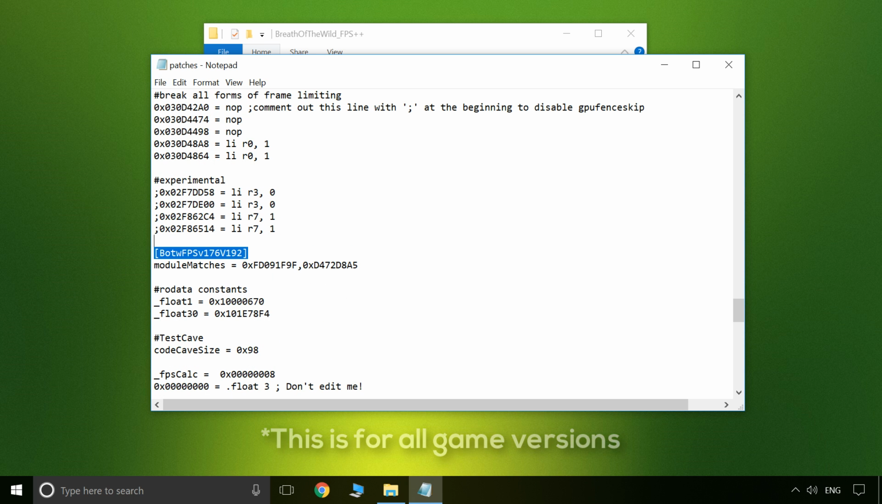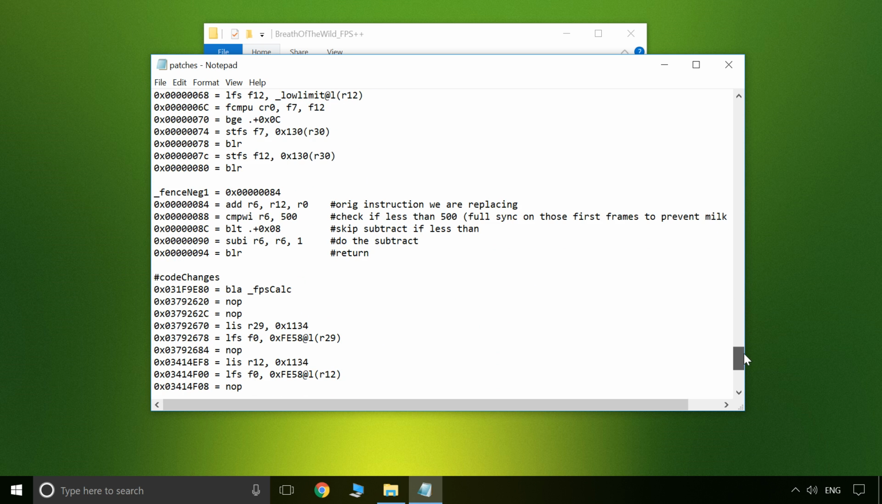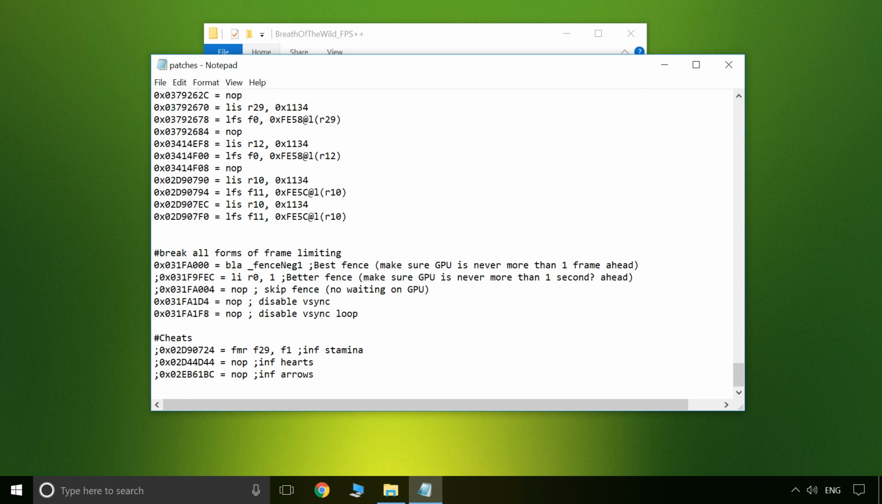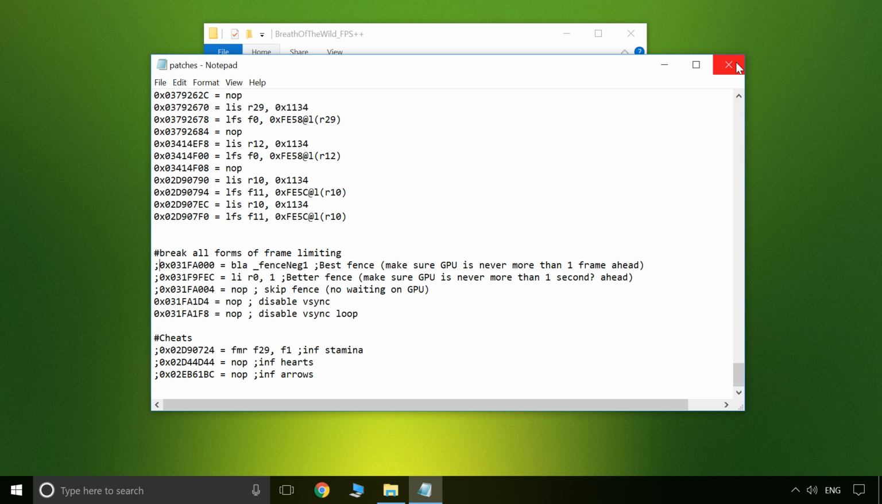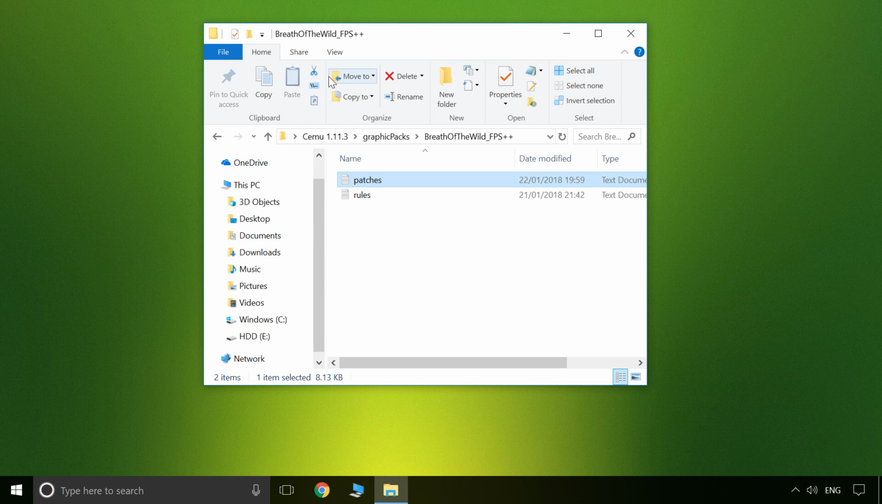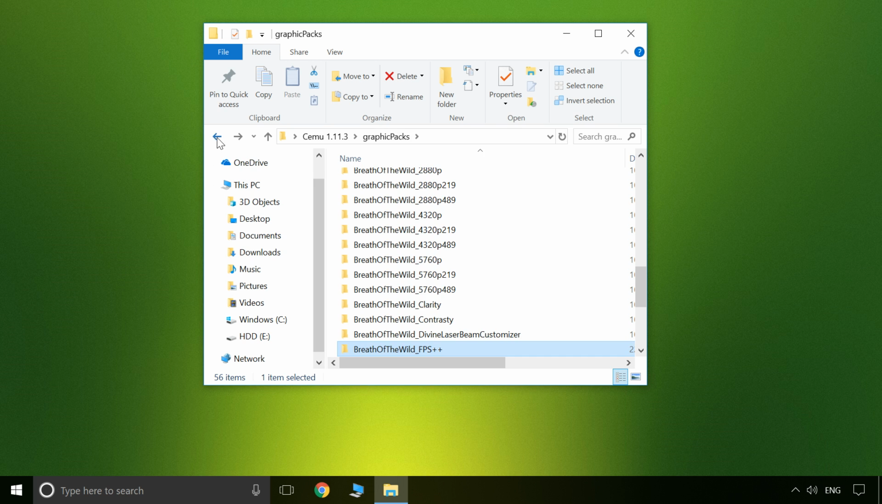Here we go. So V176, V192, scroll down to where it says break all forms of frame limiting. And on the first line, you're going to add a semicolon. Okay. So when you add a semicolon, click file, click save. Now exit out of this. And what we're going to do is we're going to load the game.